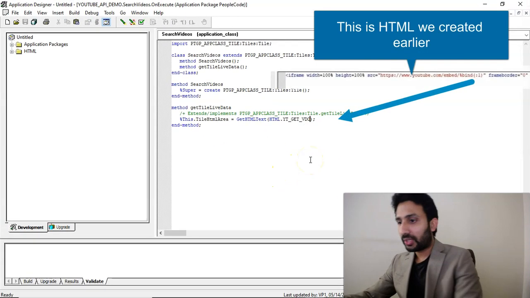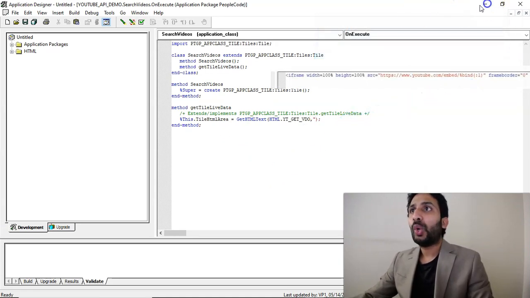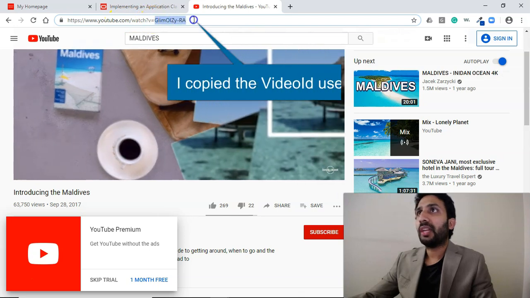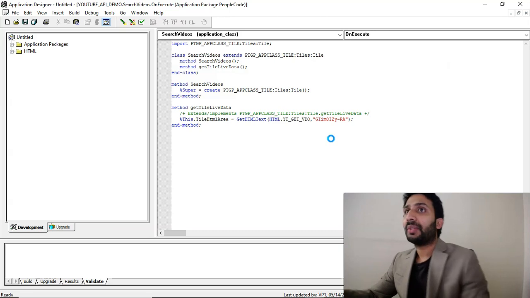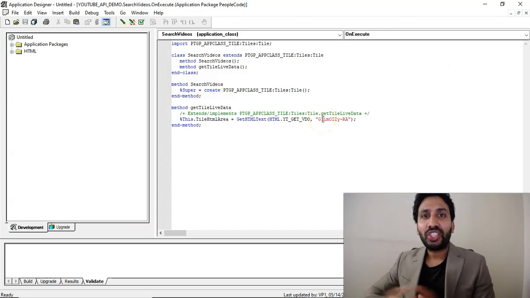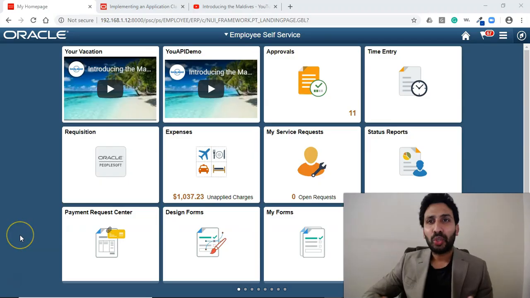By the way, I forgot there's a bind value. For the time being, let's add any video ID. Let me use the video ID value here and save it. Now if I refresh the page, the new tile should have a video in it. So as you can see, both of the tiles have a video in them.